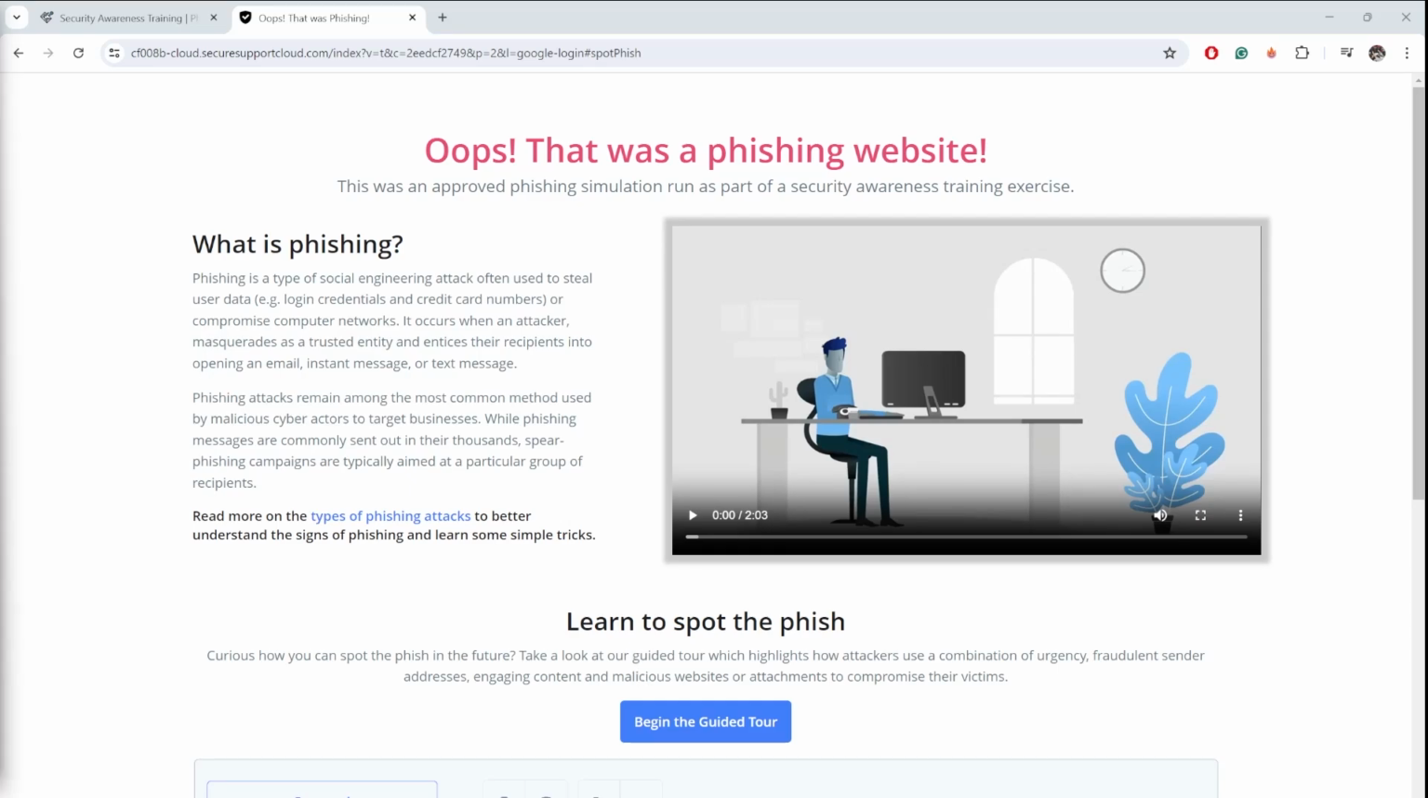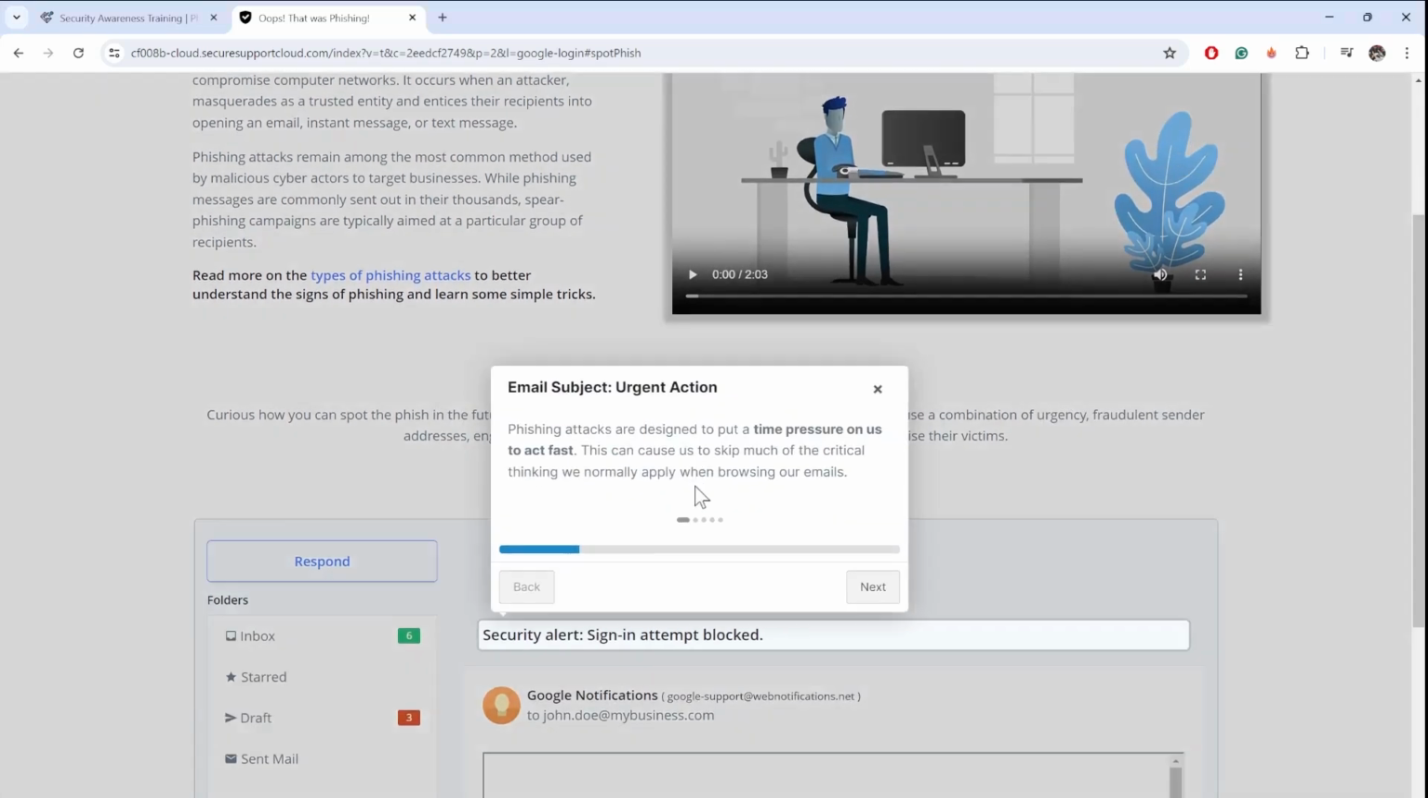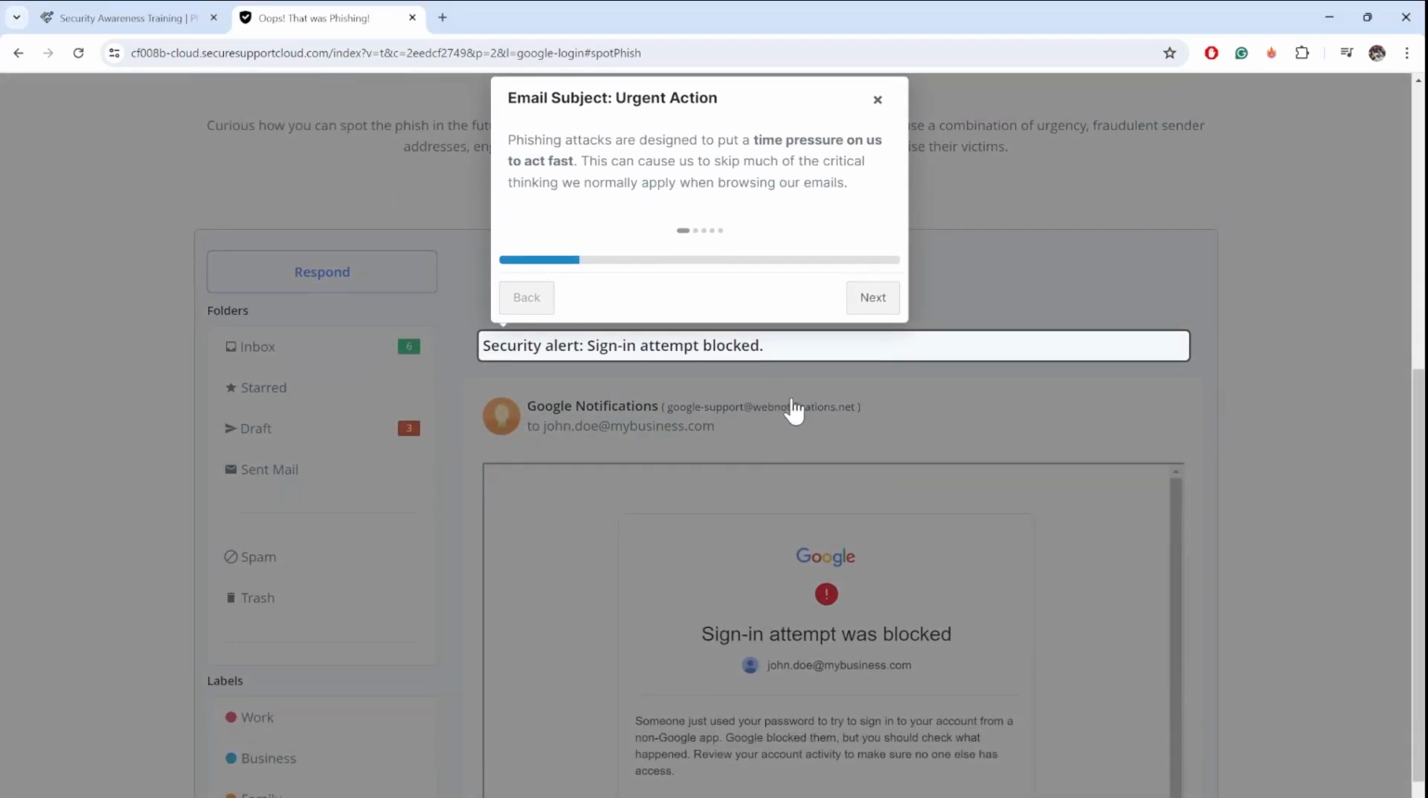What's unique and super cool about this page is that it actually takes the user through the exact email they just fell victim to. It helps them to learn from their mistakes and to do better at spotting the phish next time.